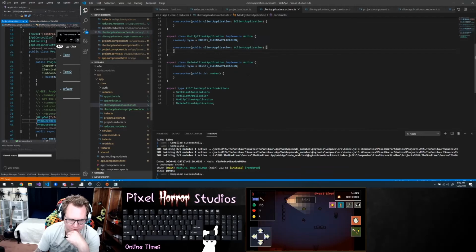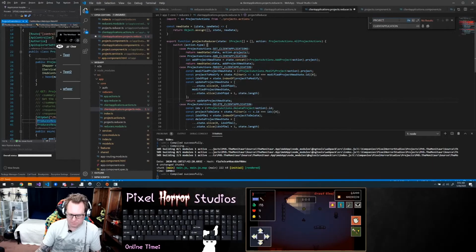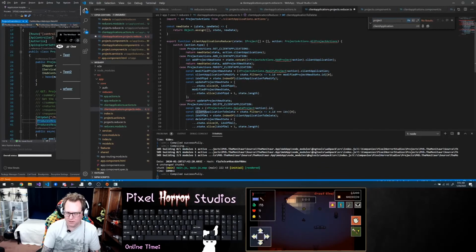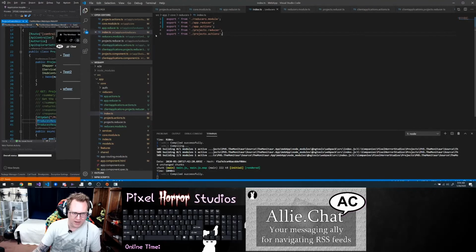Okay, that looks right. So now in our reducer, we want to do the same thing here, like that. And then also we want to do capital projects. Okay, so this should be done now, and this should be our new reducer. And so what I can do is add that into my index file here.